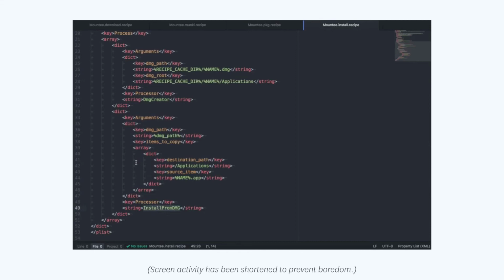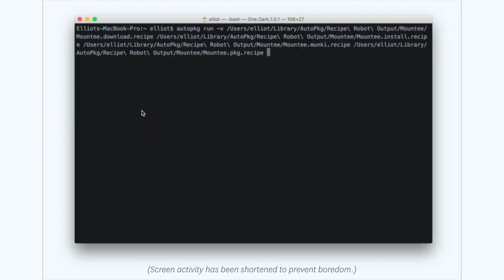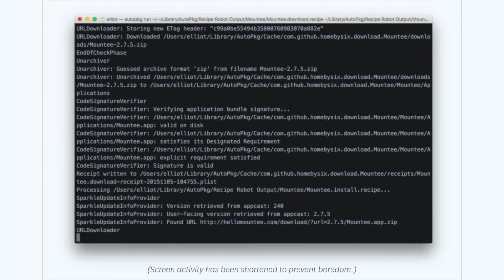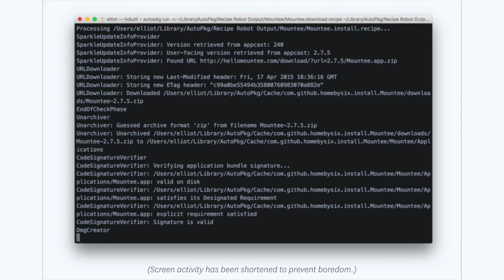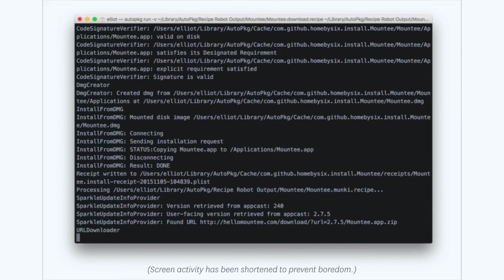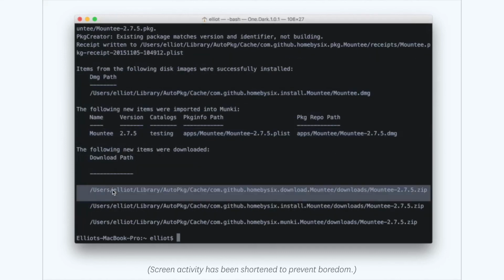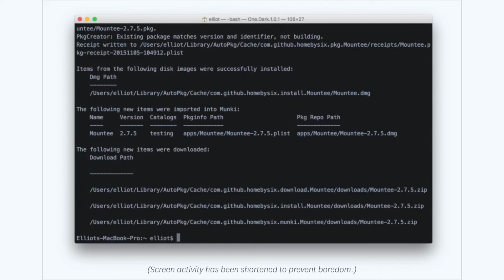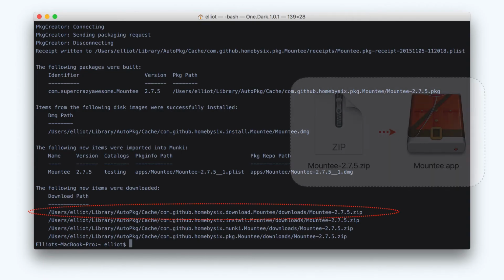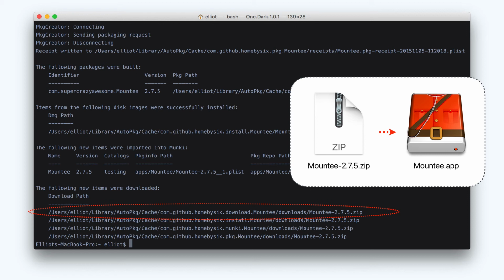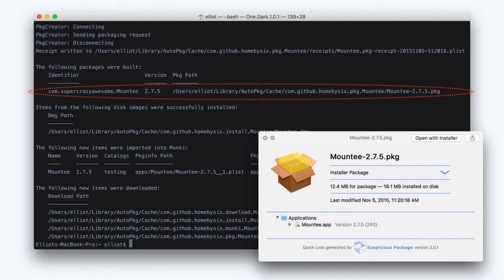Now let's run them through AutoPackage in my test environment, and we'll see if they work. This part's also sped up. All right, so the download recipe worked. We can see that it downloaded a zip and that the zip produces an app when we double-click it. The package recipe worked. We can inspect the package with the Quick Look plugin Suspicious Package, and it shows us that it's the app we expect and no scripts or funny business.